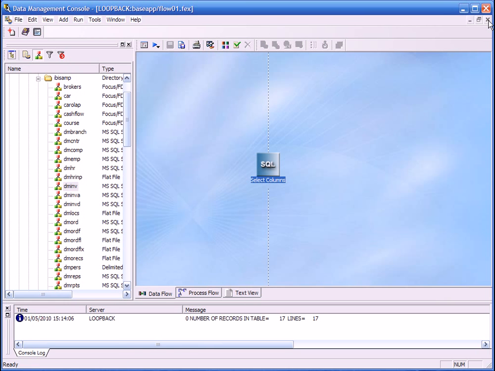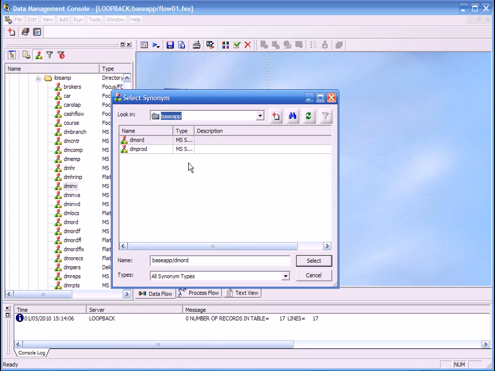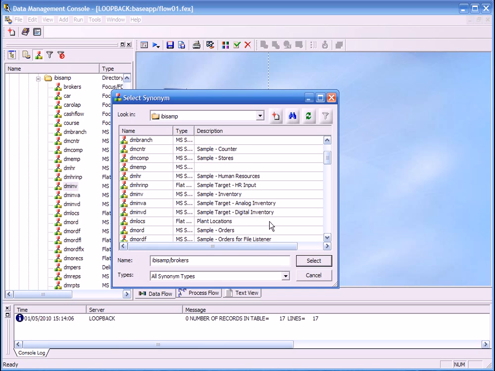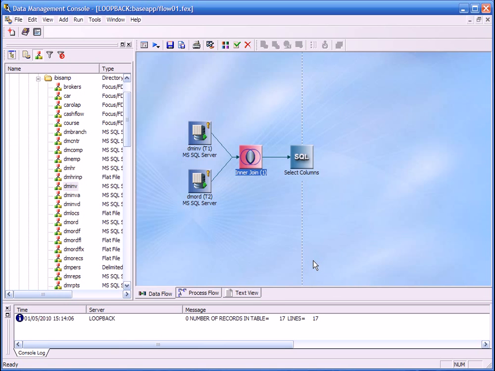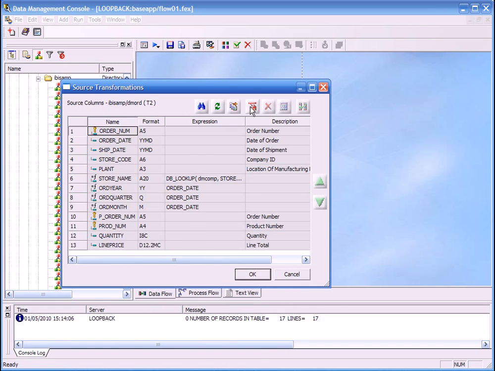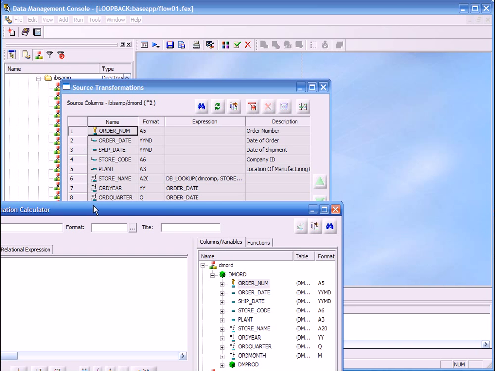Once we've done that, we can simply drag the name of the source table from the list of table names onto the data flow. An alternate way of adding a table is right-clicking on the workflow, selecting Add Source, selecting an application directory, and here we'll select the orders table we saw a short while ago, and add it to the workflow. Note the join. At this point, we can add source transformations or virtual columns to be used in this flow. This is the second place we've seen where we can do this. The first was in the synonym layer itself.